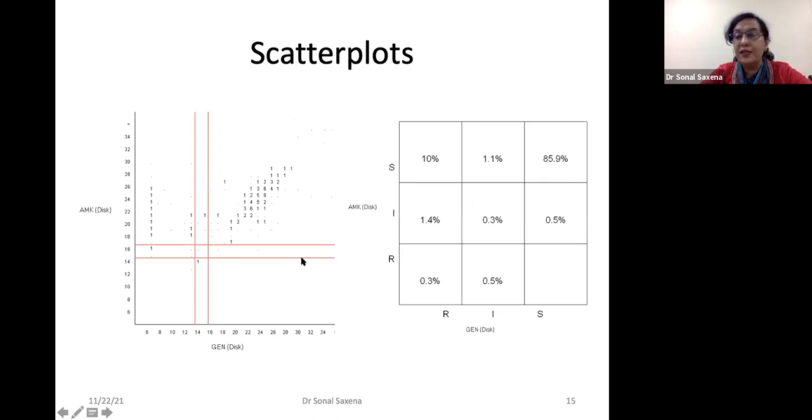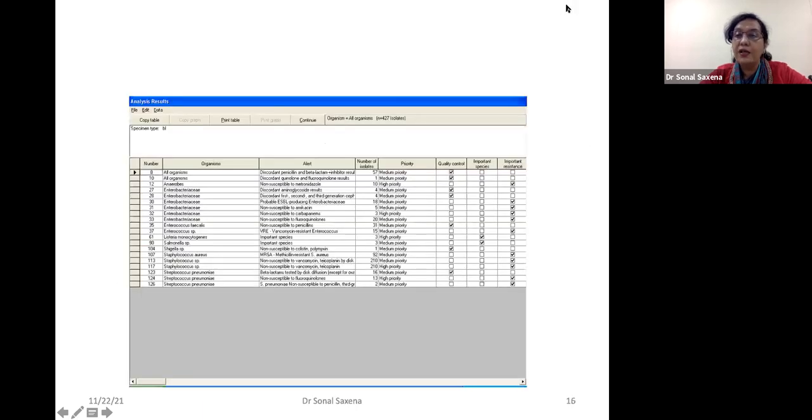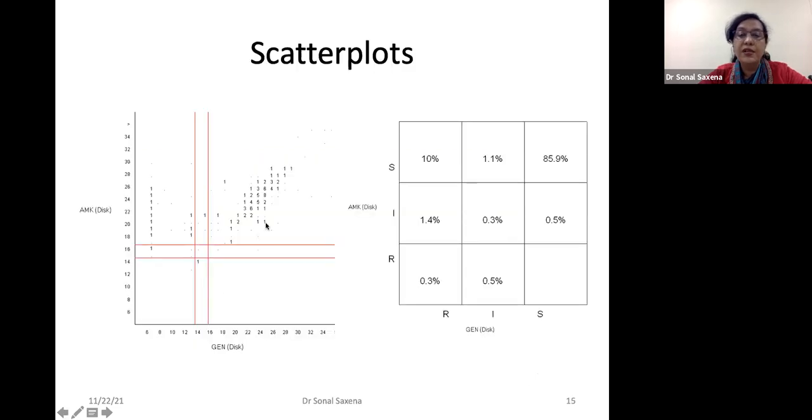Now, I said scatter plots are an interesting thing. I want to see whatever is genta sensitive, is it also amikacin sensitive? Very often we say that these two are complementary antibiotics, and should we put up one, or say we have resource constraints and we want to put up only one of these. So how do we go about that? That is possible when we create a scatter plot.